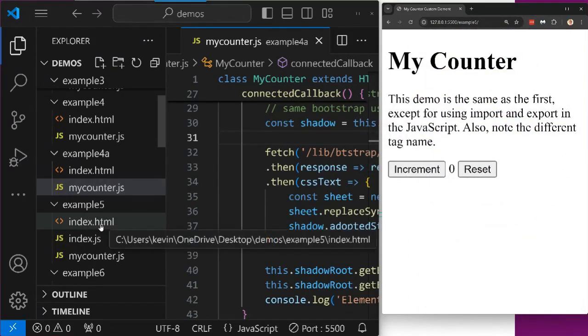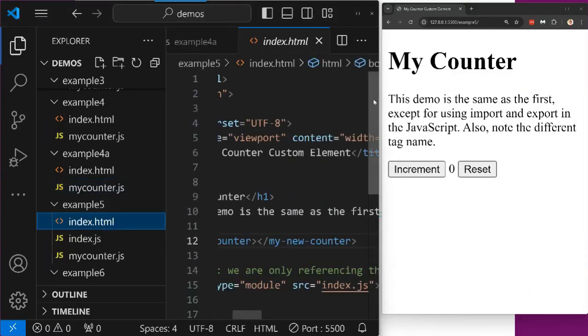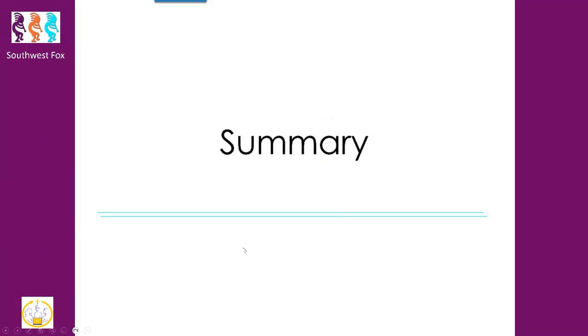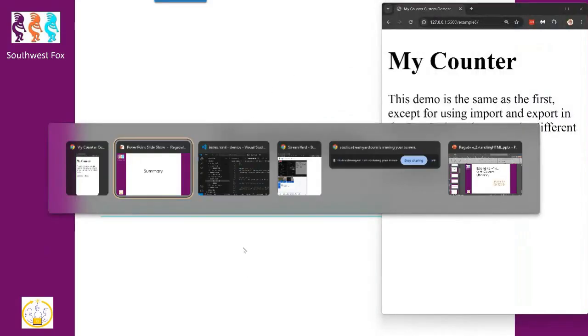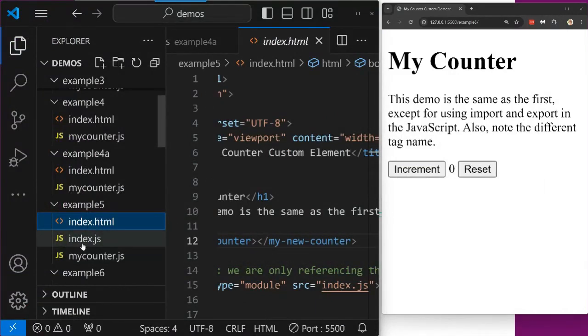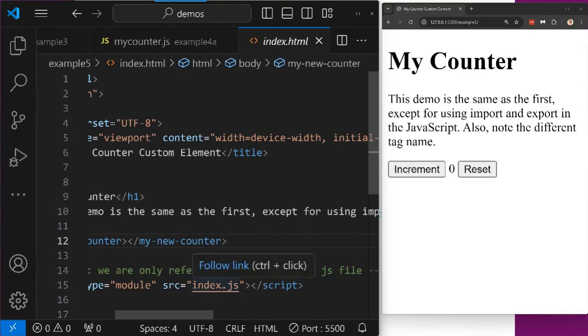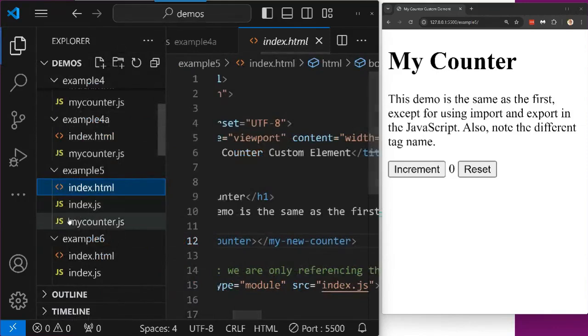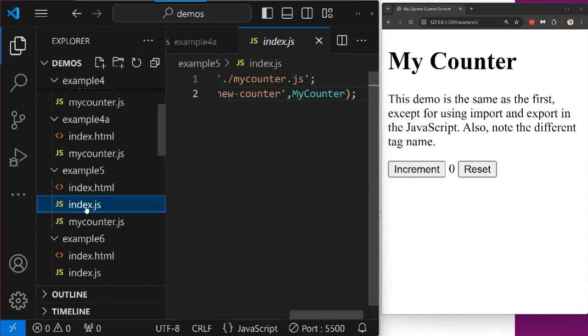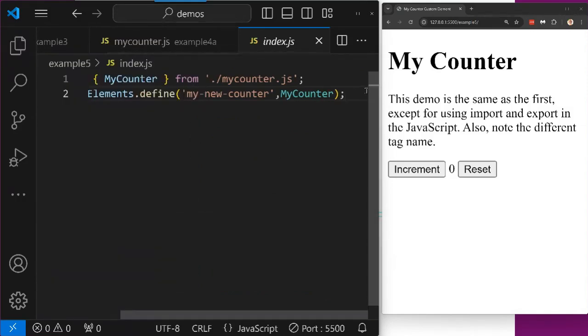I did talk about how, with type equals module, you have the ability to import and export your JavaScript class. So we'll look at example 5 here. The page is exactly the same as the rest of those examples, but one thing it does is it's referencing index.js, not mycounter.js. And so what I'm going to do here is take a look at index.js and clean some of this up.